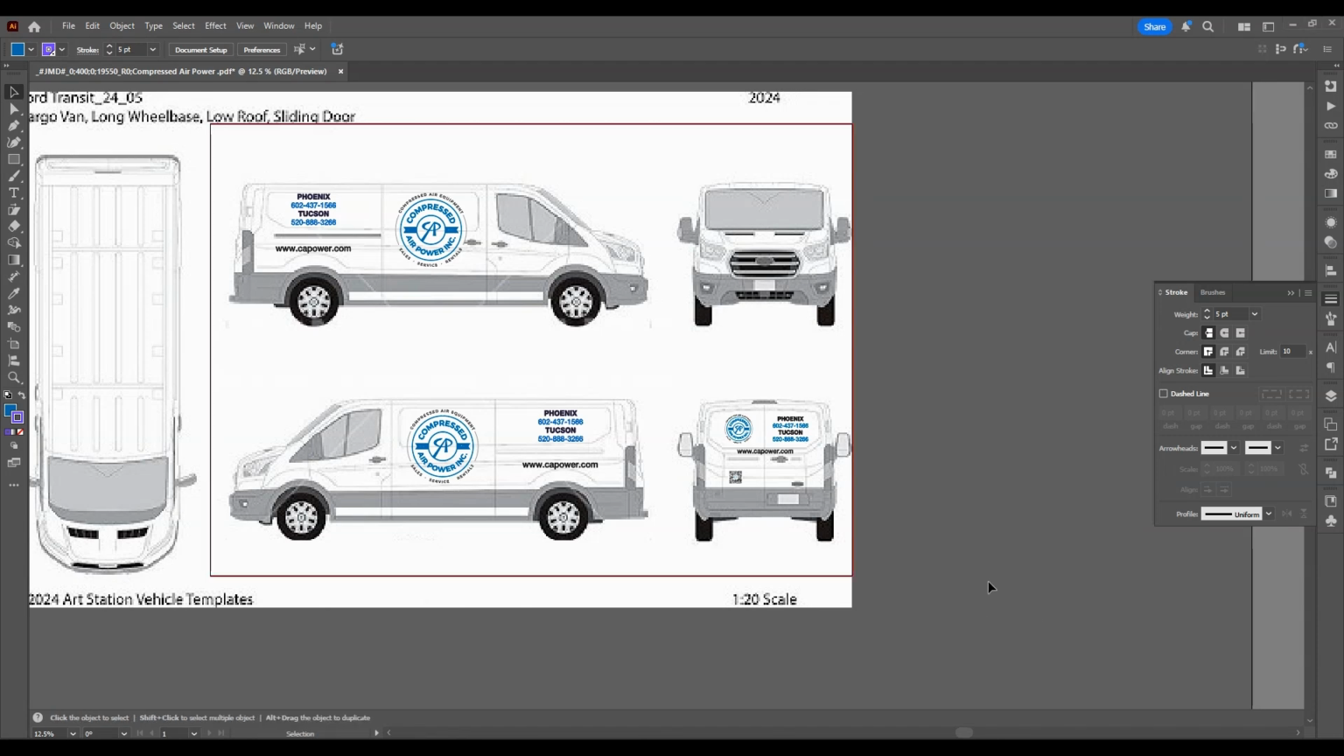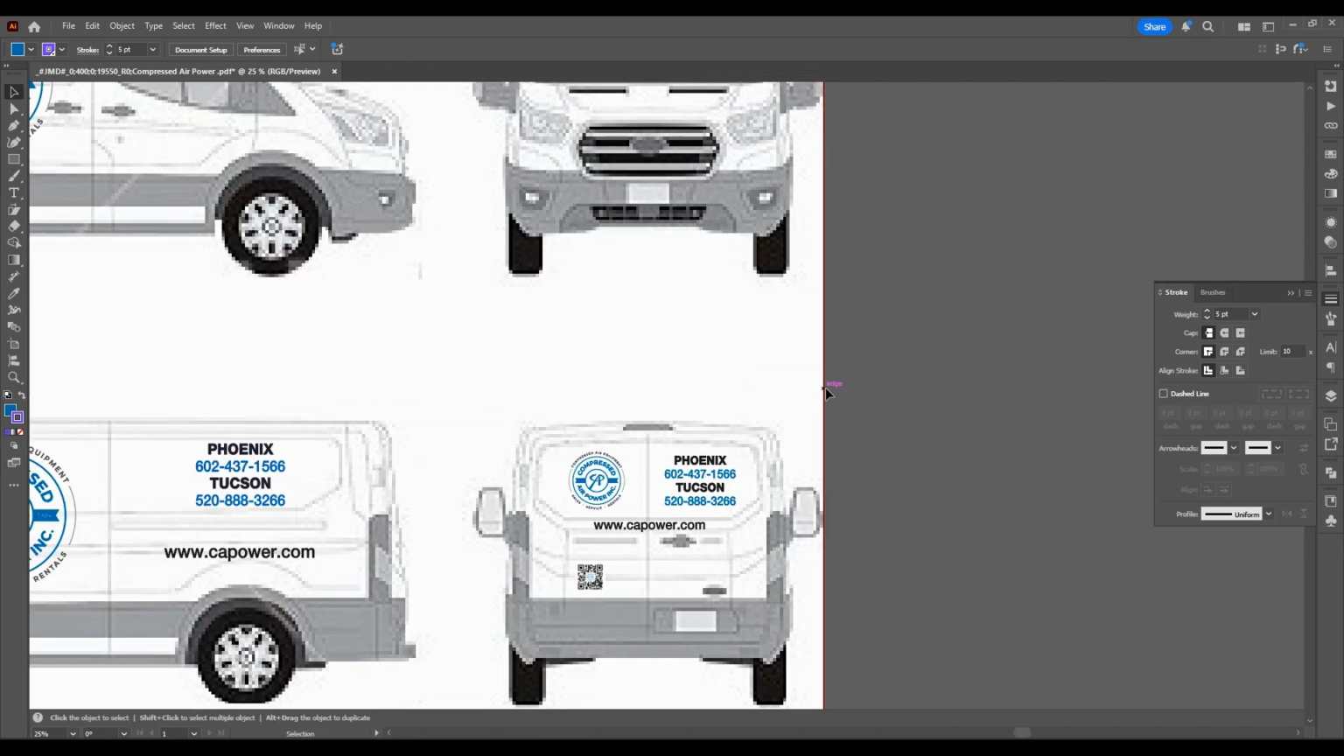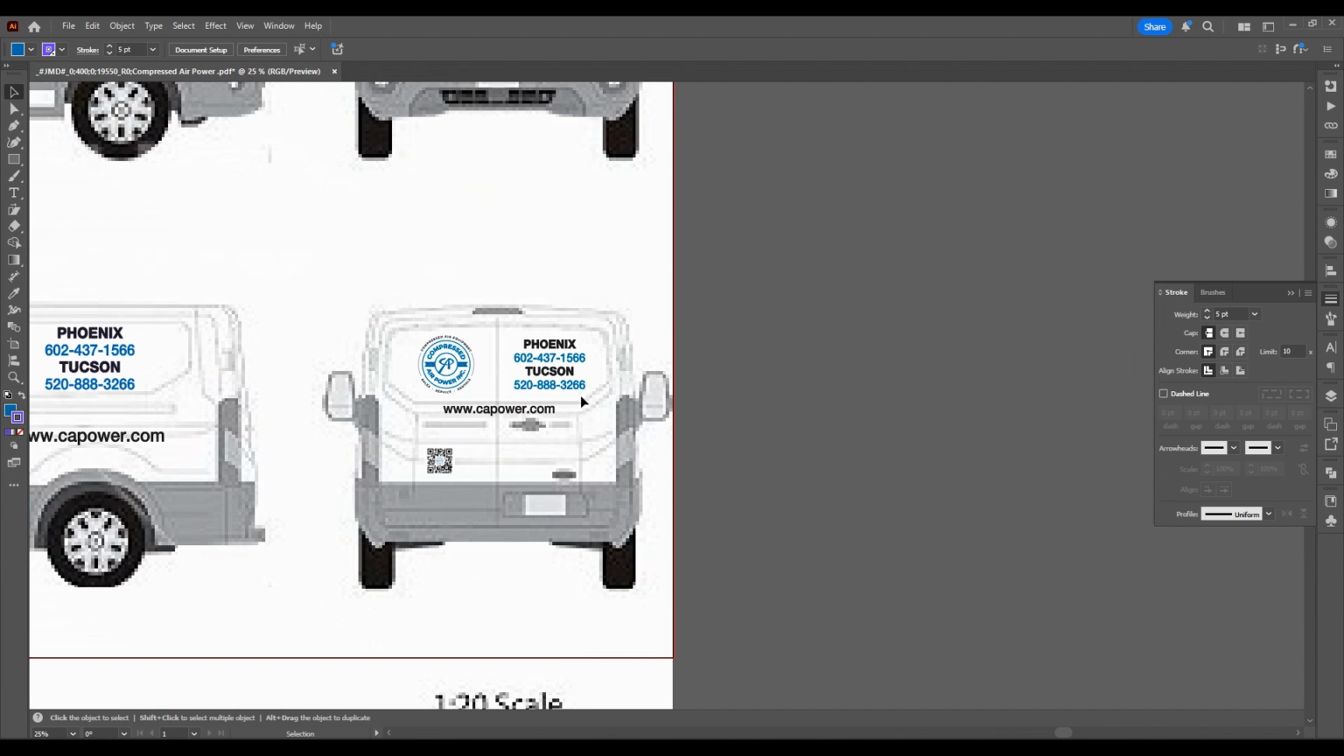So I've already got my file open here. This is a vehicle graphic kit. So I'm just going to take one piece of it to show you how to do this. This is all designed at quarter scale. So everything in here, when we pull it out, we want to make sure we're keeping it the same size.